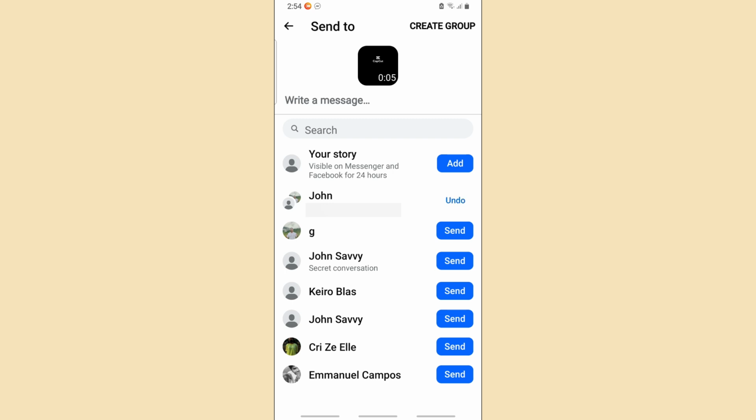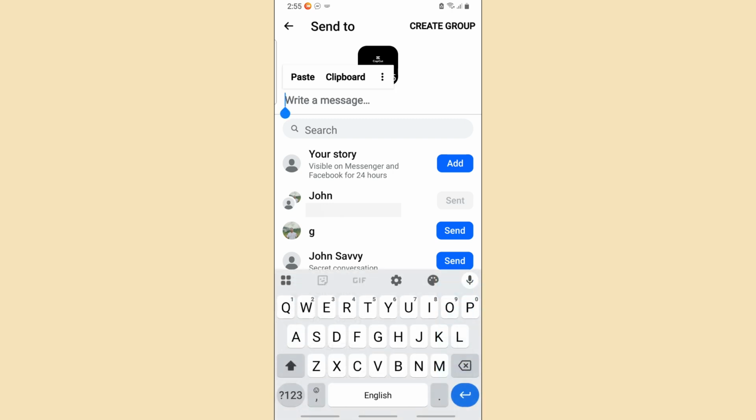And after that, they should be able to see the video and you should be able to send a video from CapCut to Messenger, or you could just simply use the search bar and search for a specific person and provide your message as well at the top of the screen over here together with the video.